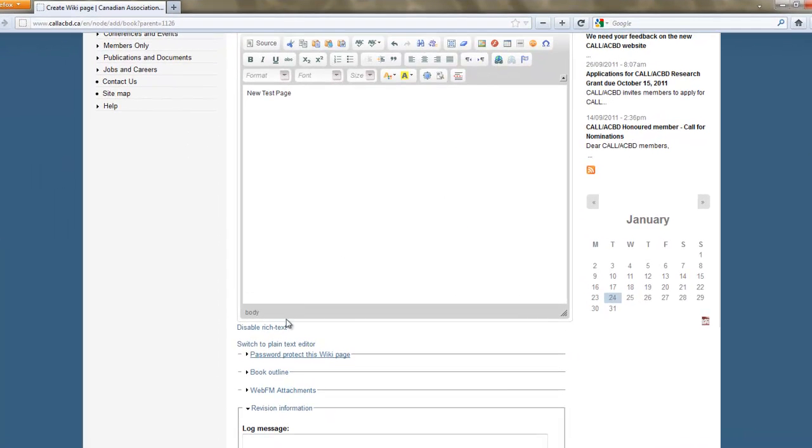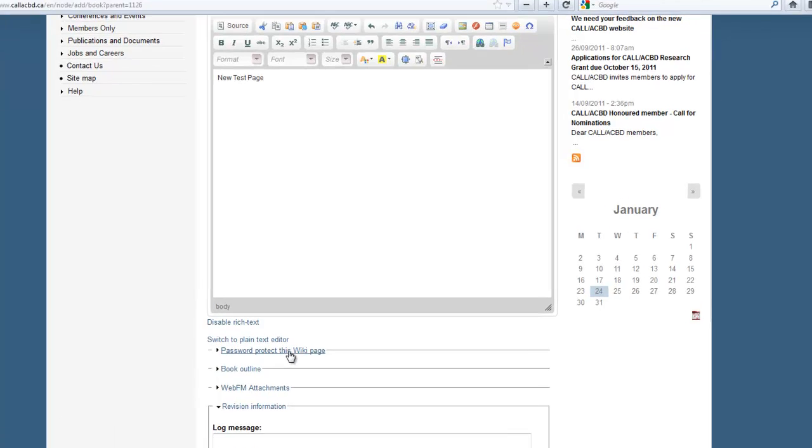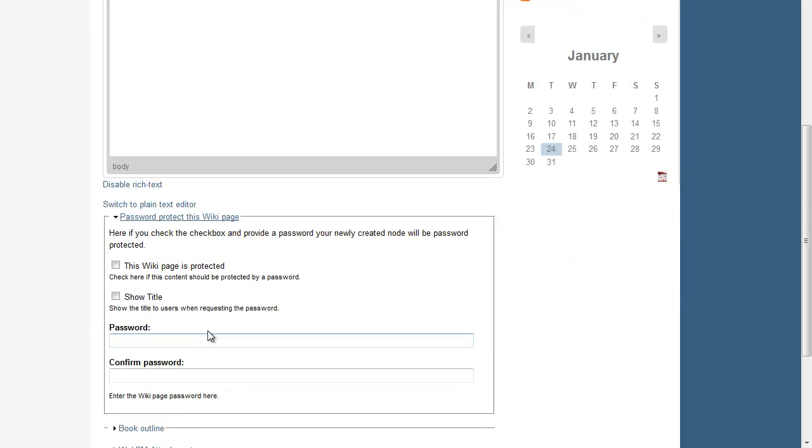You probably do not want to disable rich text or switch to plain text editor. If you did, it would work the same way it does when formatting an email. You can also password protect these wiki pages. This may come in handy for those of you who are storing information on your working sites that should not be seen by other members of the association.